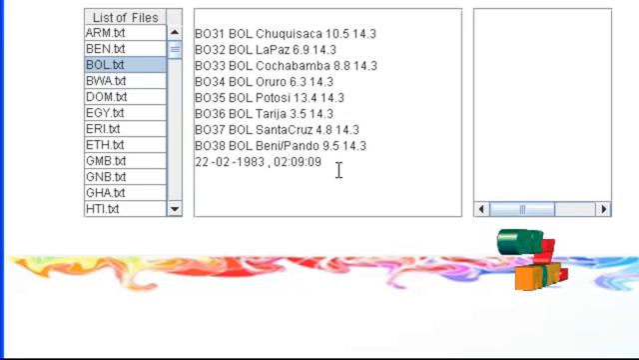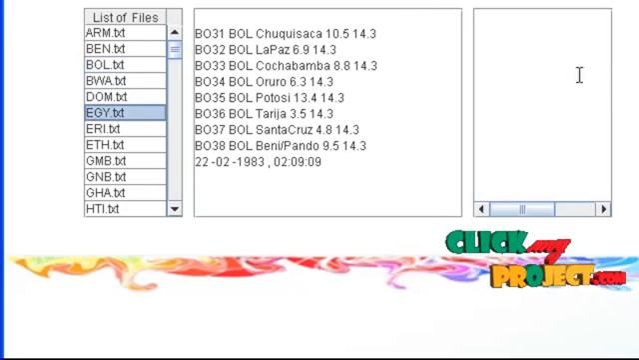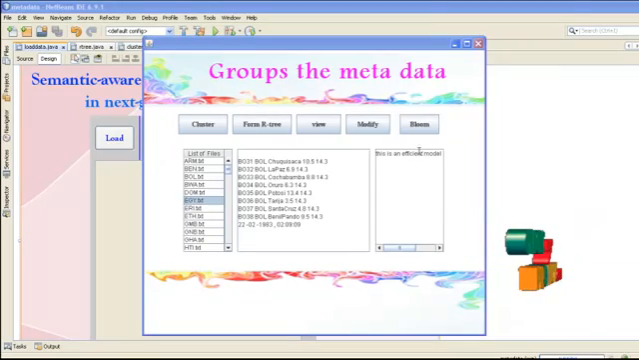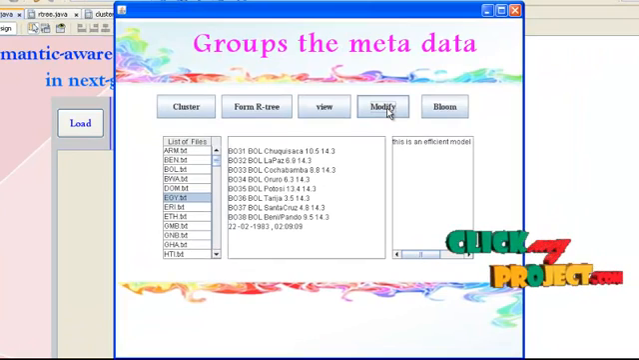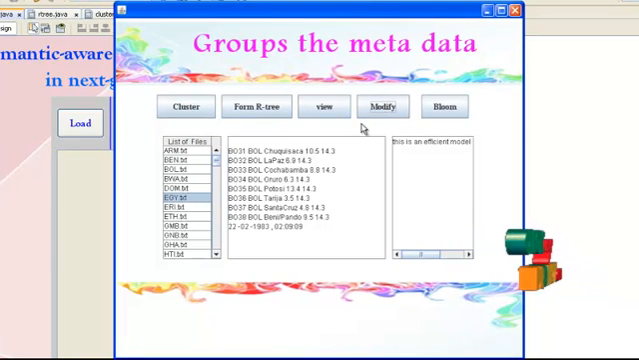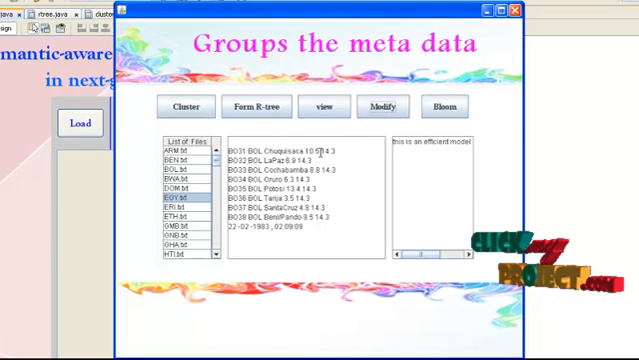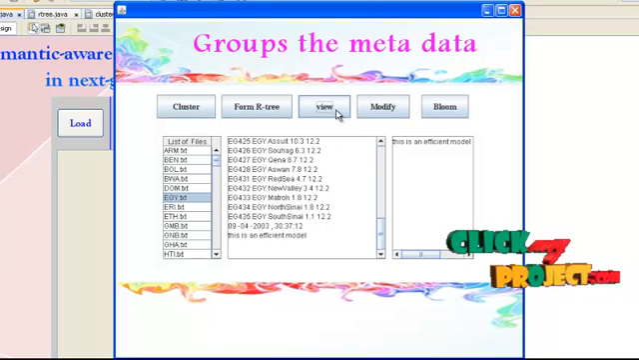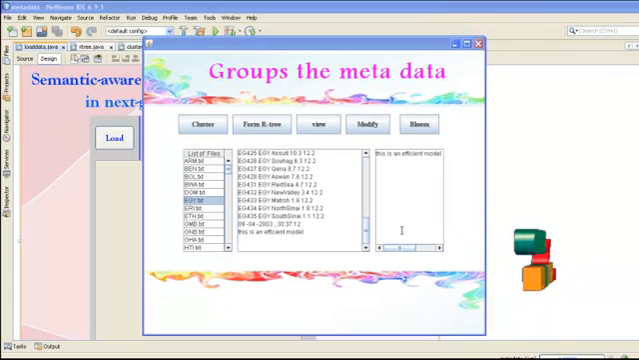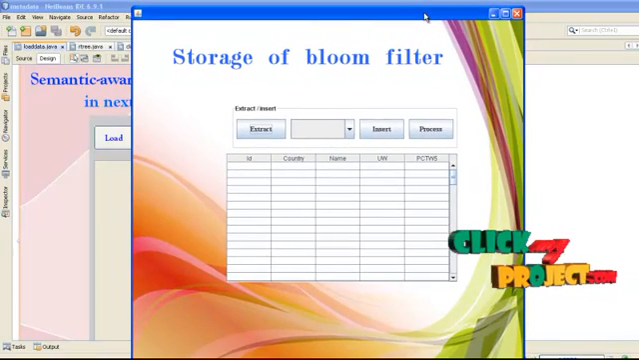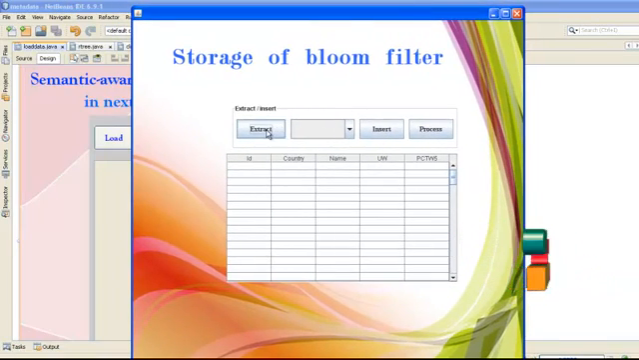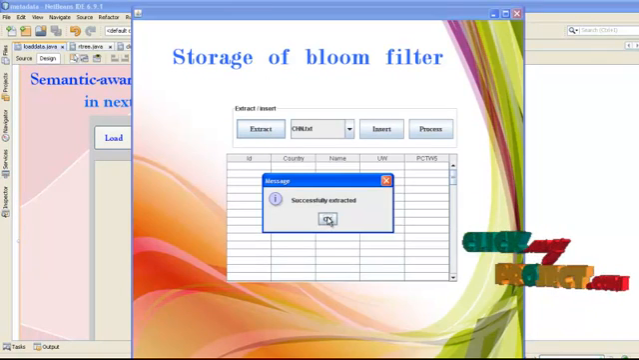If you want to modify this document, choose any one of the files, add some contents and click modify. These contents are appended into the document. To view the modification, click view. The appended document is displayed. Then click Bloom. The next form is opened. Click extract. The total documents are extracted.